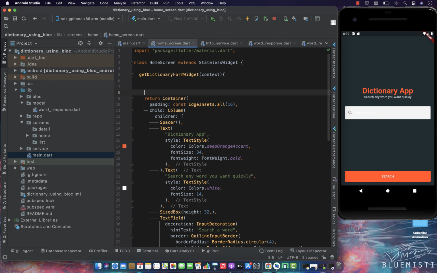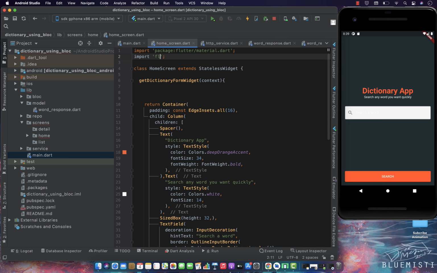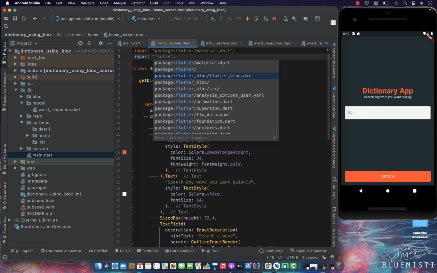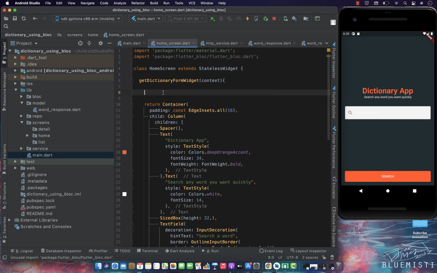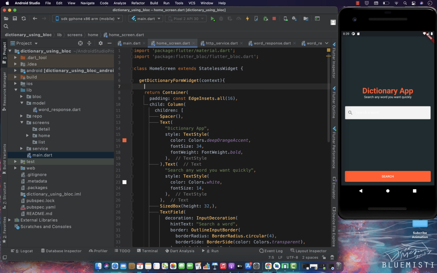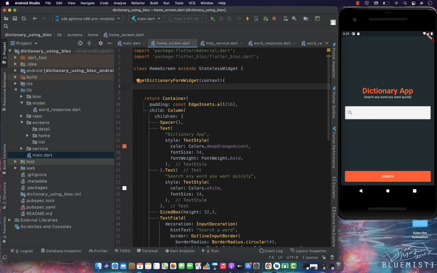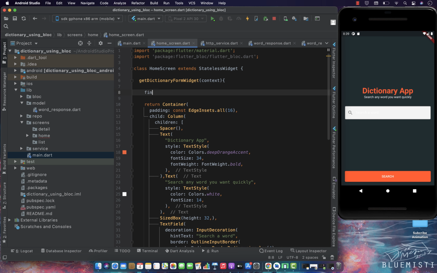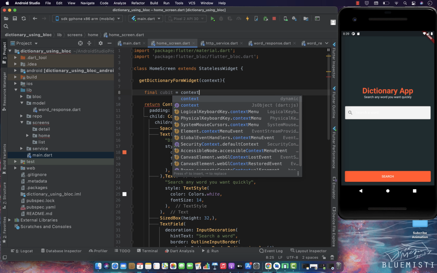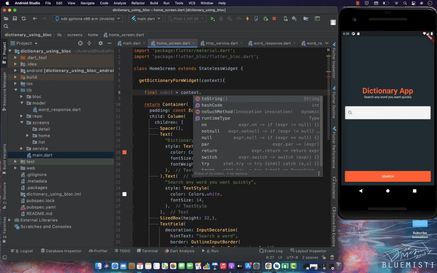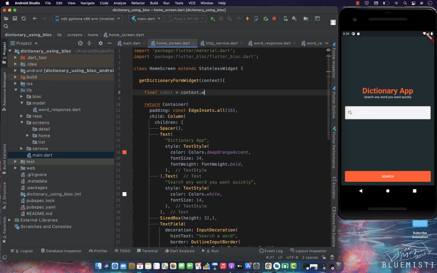For accessing, the first thing you have to do is import flutter_bloc. That's great. Now there are several ways to access the reference of the bloc. The one which I'm using is final cubit equals, you can use context, and inside the context you can have watch.